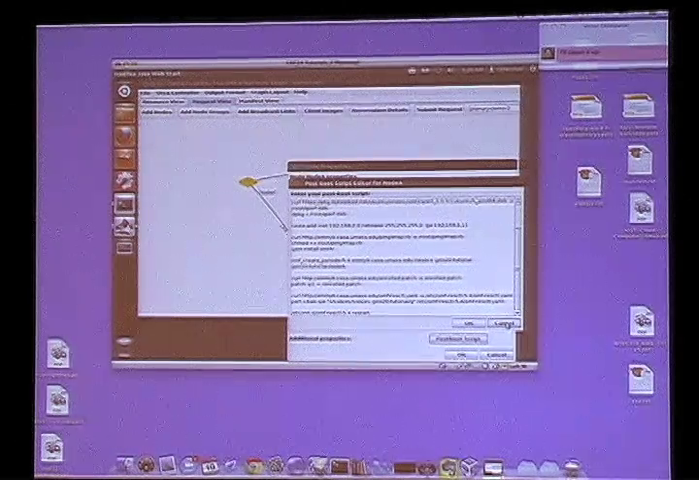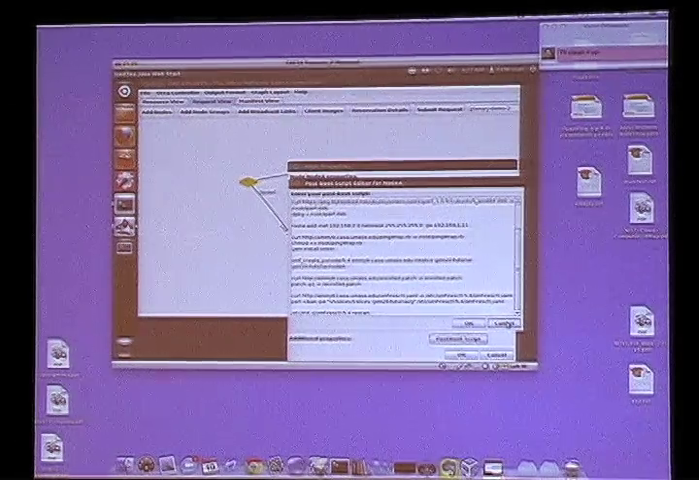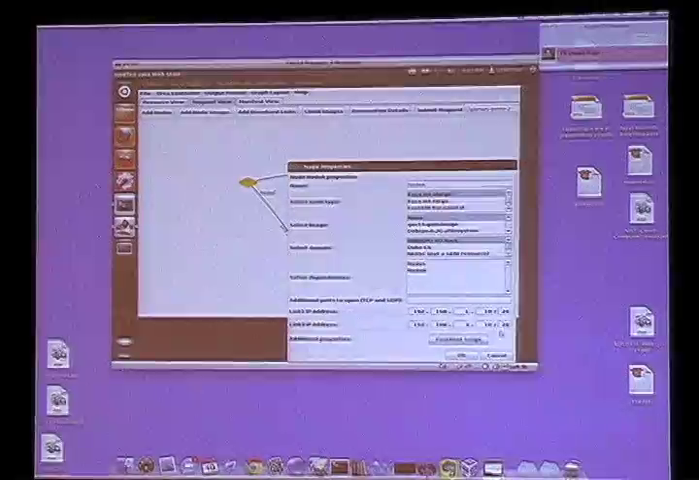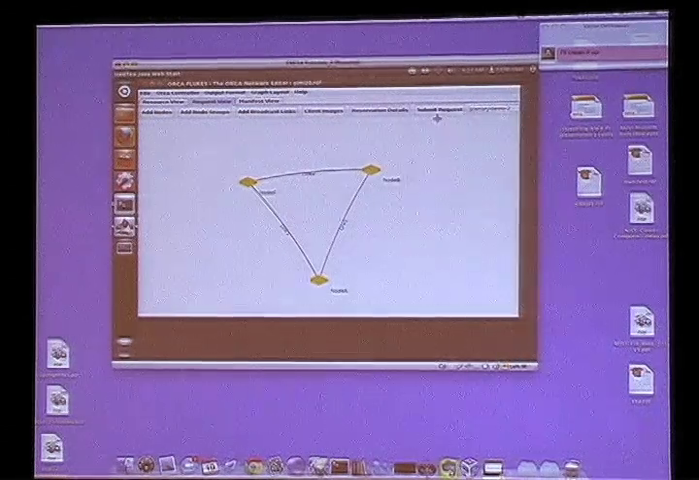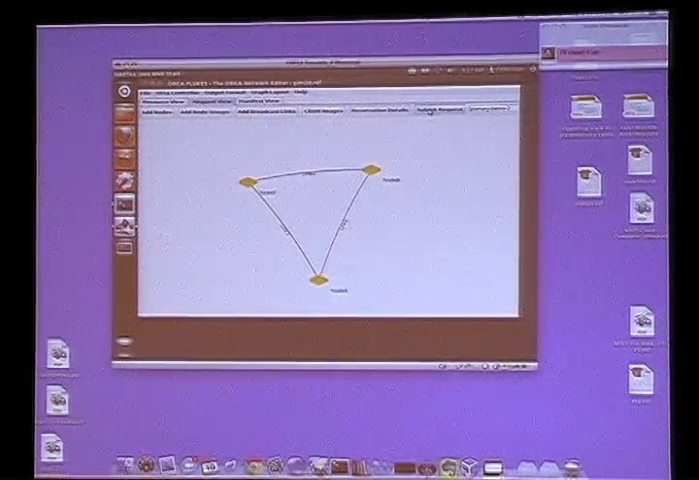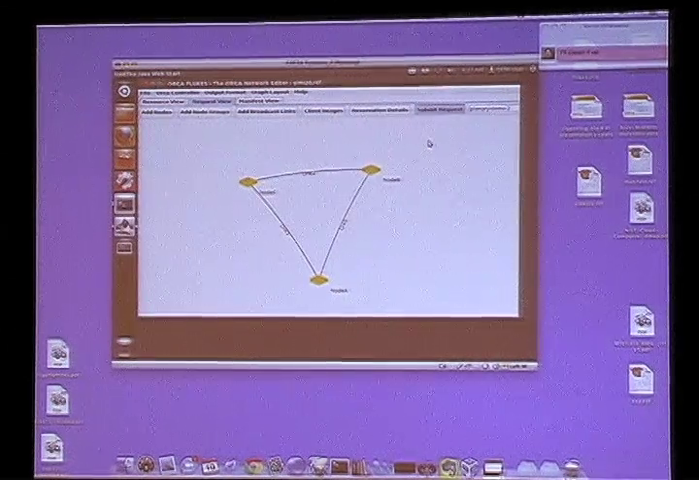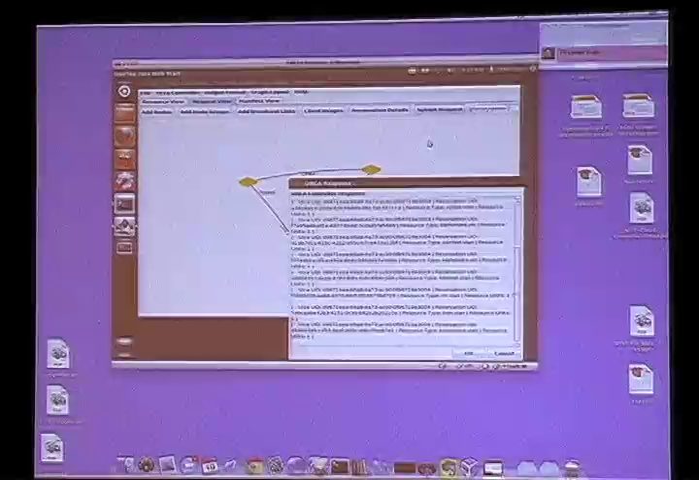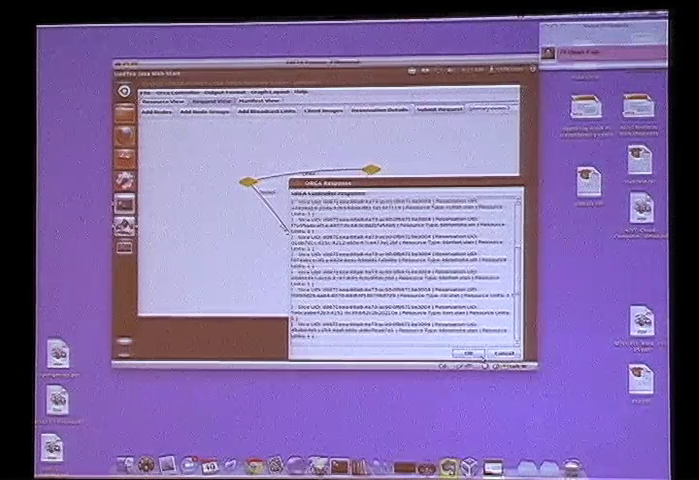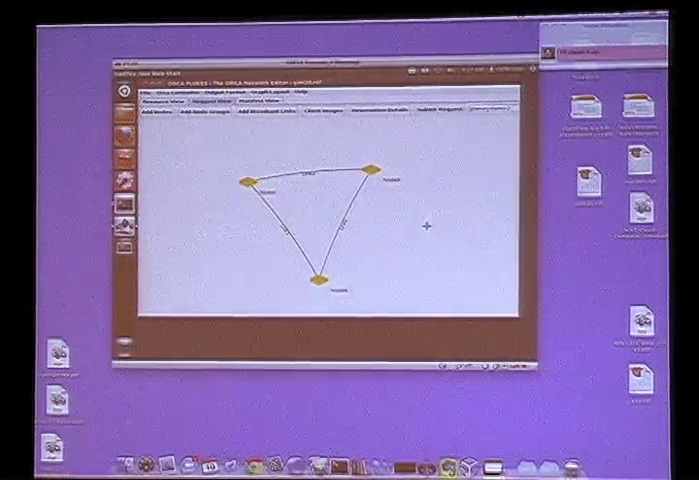Most of the steps are fully automated through a variety of scripts and tools. All right. So all I'm going to do is say submit. And the system will start working on actually provisioning the resources.